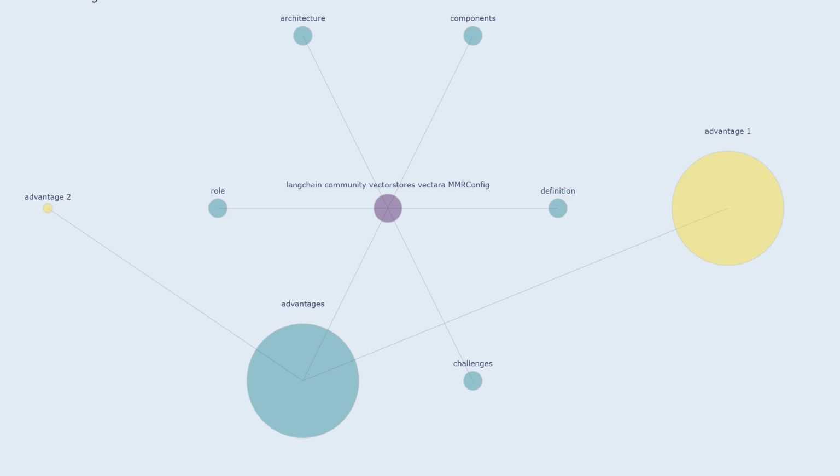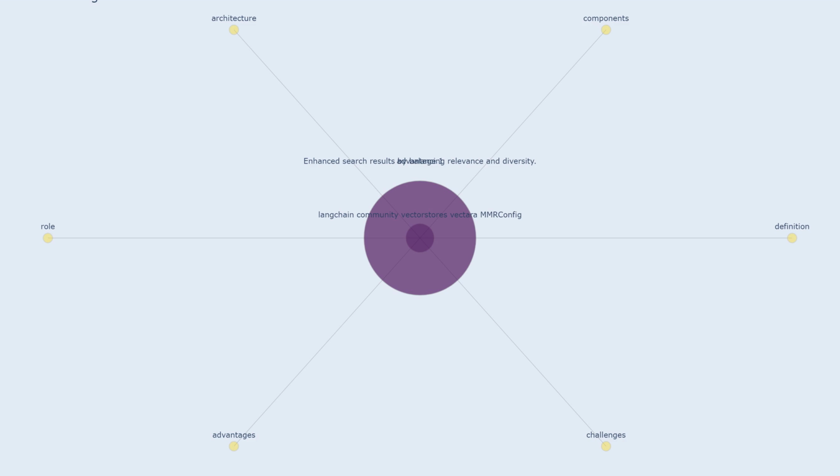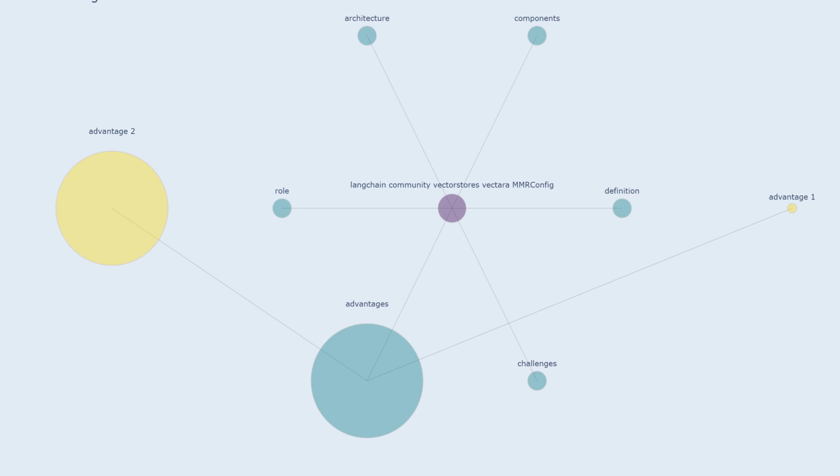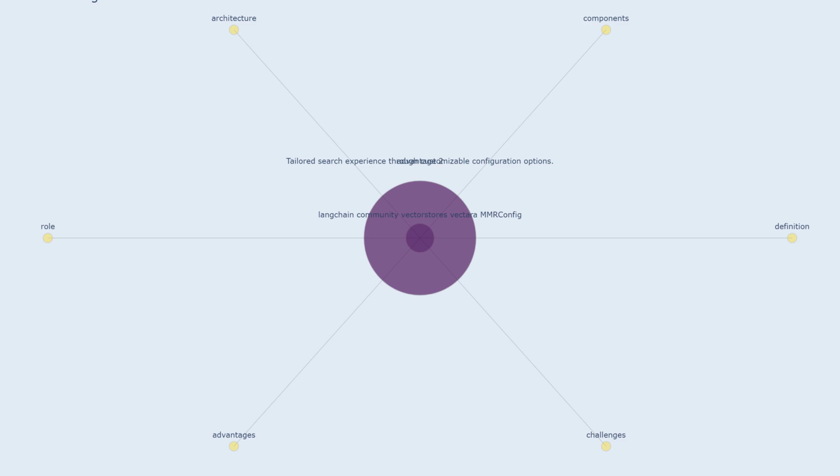Advantages. Advantage 1. Enhanced search results by balancing relevance and diversity. By considering both relevance and diversity, the MMR algorithm ensures that users receive a balanced set of search results. This means they get the most relevant documents while also being exposed to a variety of perspectives and information. Advantage 2. Tailored search experience through customizable configuration options. The MMR config provides users with the flexibility to adjust the search parameters according to their specific needs.